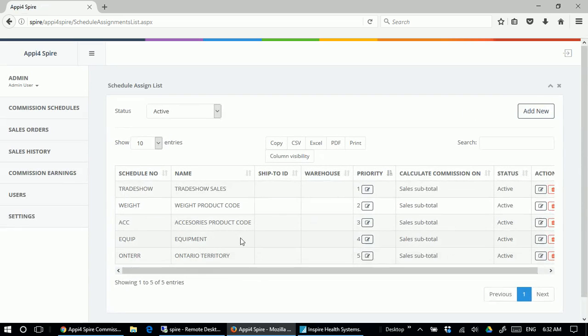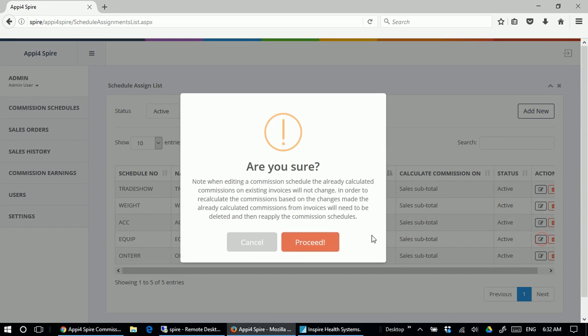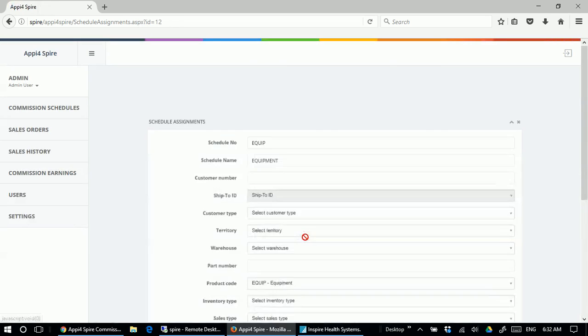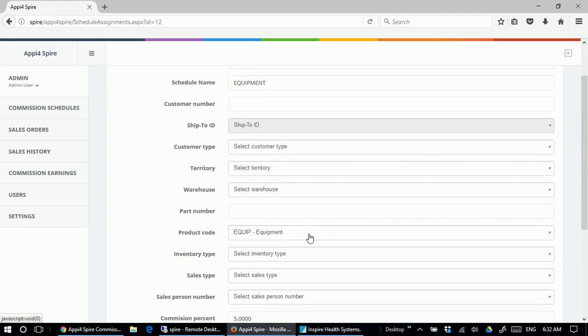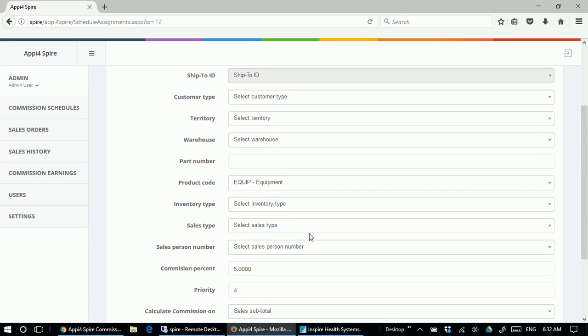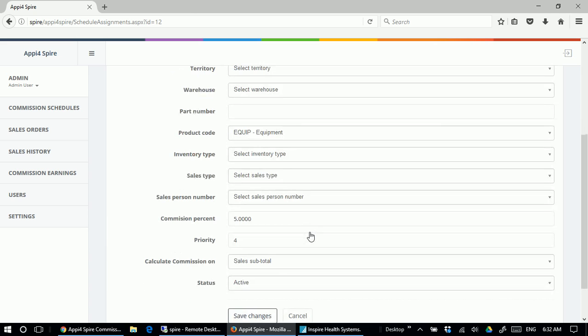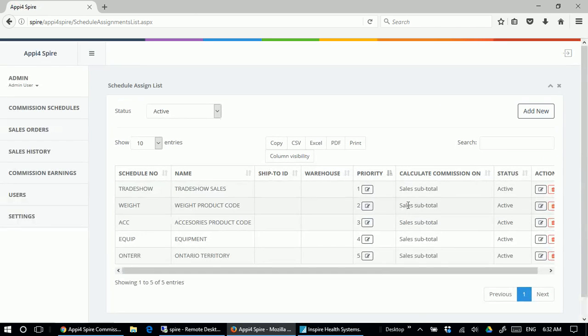Then my fourth schedule here is based on equipment, and this would be a case where you have large ticket items and you may pay a lower percentage of commission on large ticket items. So here I have set the product code to equipment, and my commission percentage is 5%, and the priority is number 4, and again it calculates based on commission subtotal of an invoice.